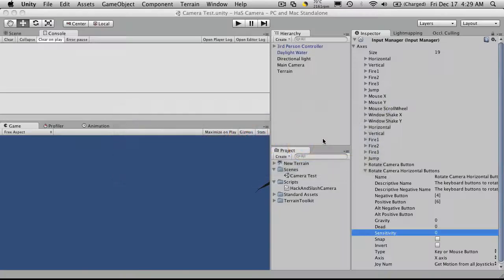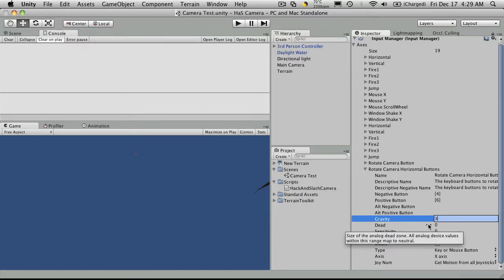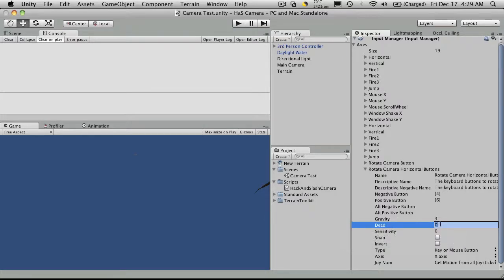So let's go back to our input manager. And if we look, we don't have anything set for the gravity, the dead zone, and the sensitivity. Basically, gravity is how fast we want it to set back to zero after we let go of the button. And I'm just going to start off with a value of 3. And the dead zone is basically how soon you want it to respond to having it being pressed. And you usually want to have it fairly small. I'm just going to say 0.01. And the sensitivity, how sensitive do you want it to be? I'm just going to say 3 as well.